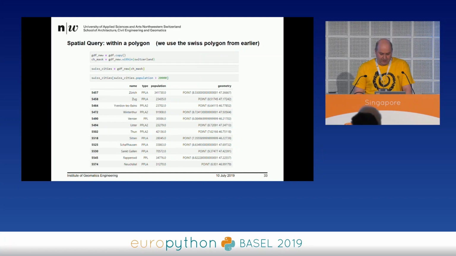So I can also query within a polygon. So I can use my polygon again and say I would like to have all the cities within the polygon Switzerland. And then we see if I do that and combine it with something else, like, for example, I would like to have all the cities with a population bigger than 20,000. And I return, this is not sorted actually, but it doesn't matter. So I get all the cities in this data set within Switzerland and with a population greater than 20,000.